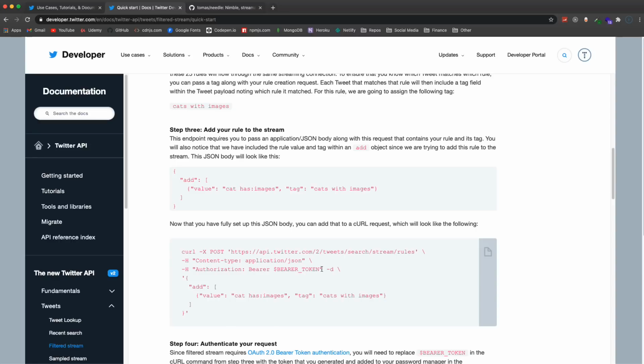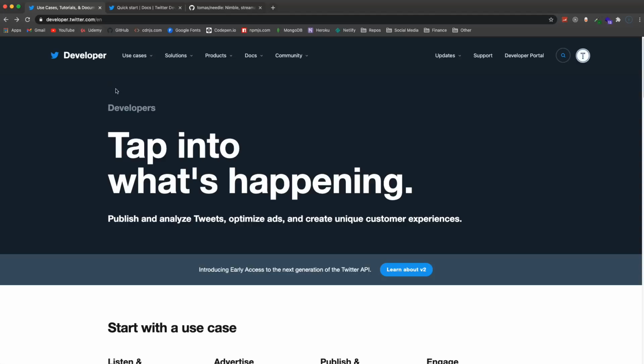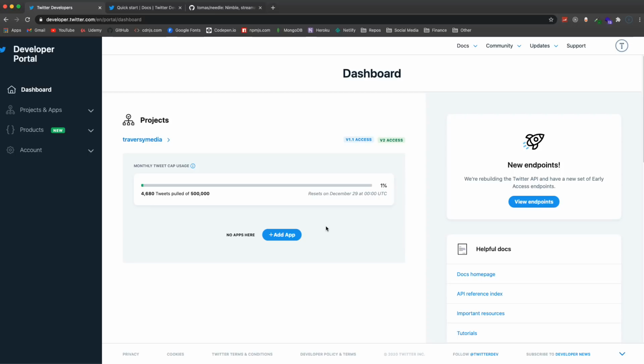Now you do have to have an access token, or a bearer token I should say. So you have to go to developer.twitter.com, and from here you're either going to see developer portal here or apply. If you see apply, just click it, go through, I think it's like 2 pages of just some simple questions, what you're doing with the project and so on, and then you should get approved right away. You don't have to wait. You just get an email and then you should have access to this dashboard here.